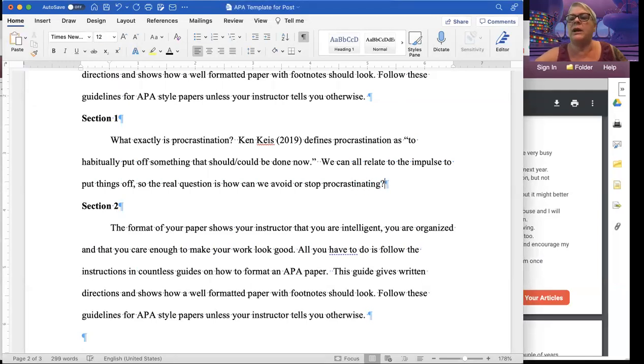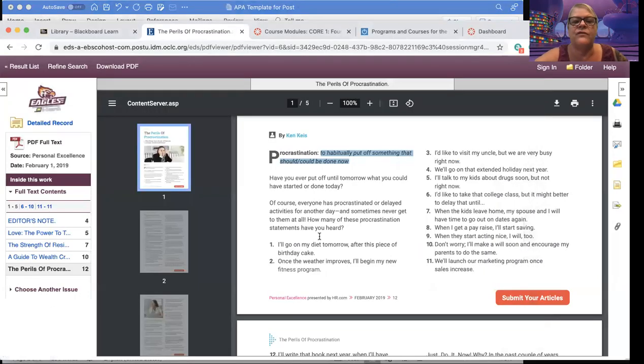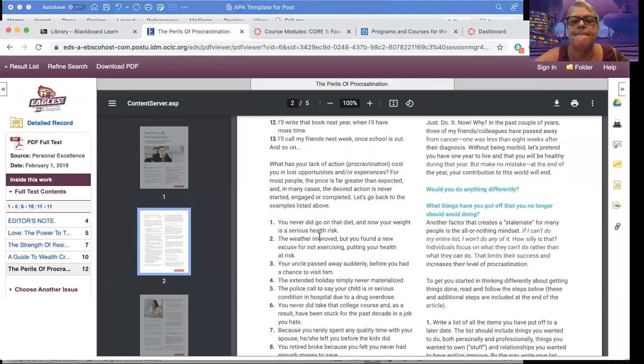Now, let's say I want to give some advice that has been shared in this article. And I don't want to quote it. I want to put it in my own words. So let's find some information here.